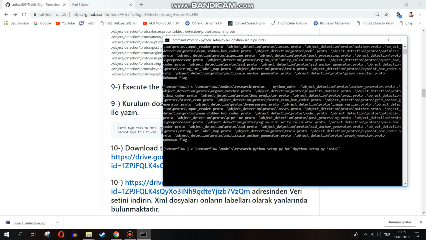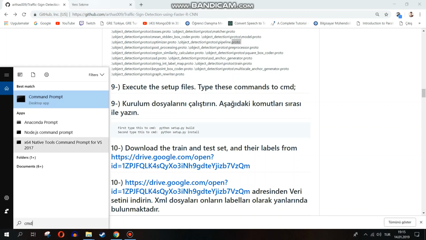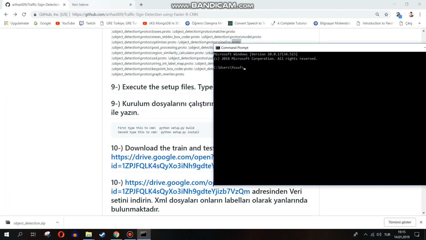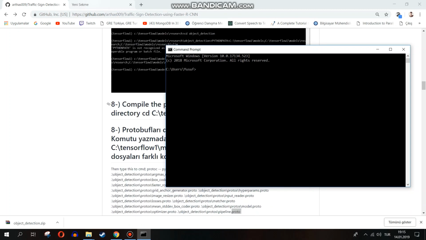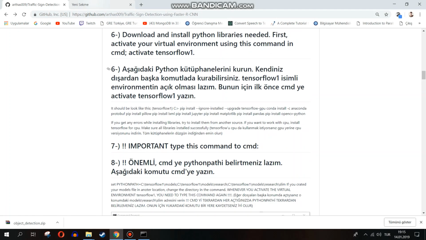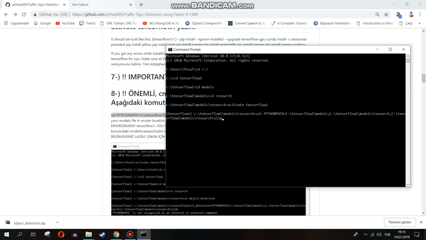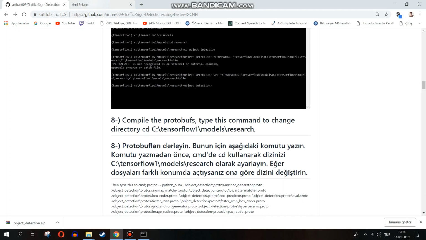Okay, I already did these setup steps, so I'm going to close this command prompt and open another command prompt, and I'm going to show all of these again. At first we are going to go to the TensorFlow 1 file, then research, models, then research, then activate TensorFlow 1 virtual environment, then set your Python path by copying this code here and pressing enter.